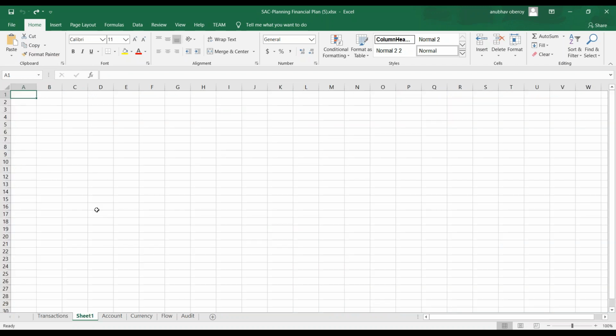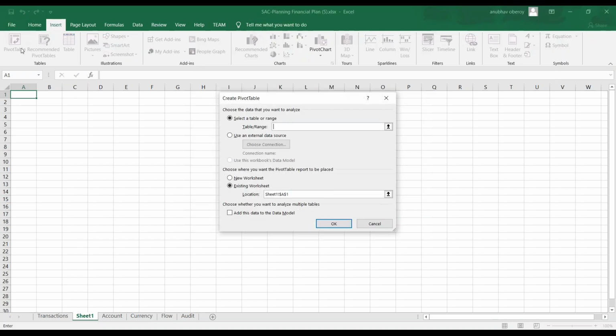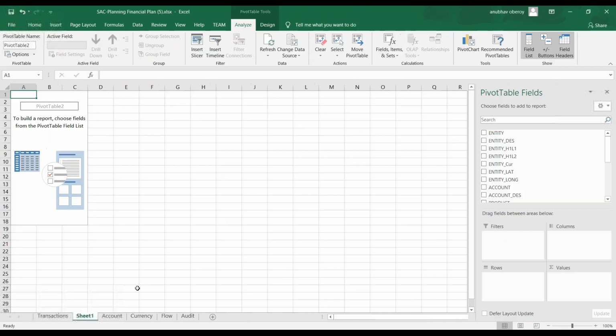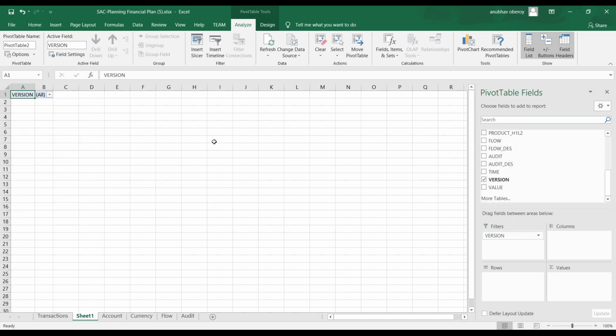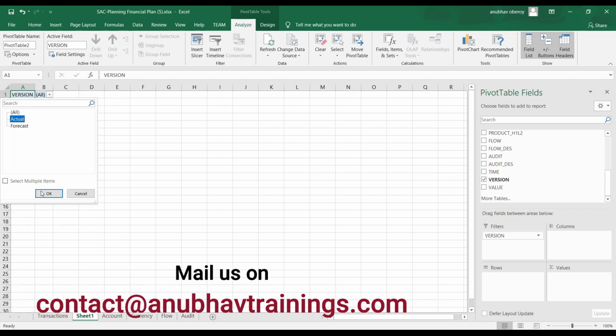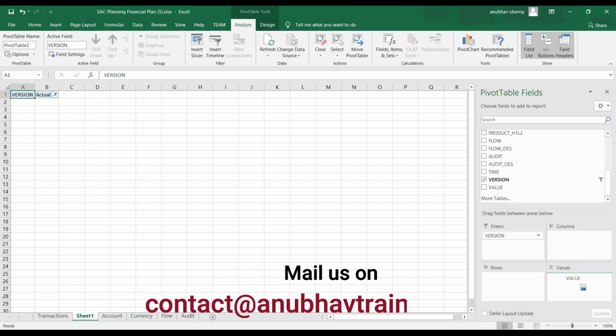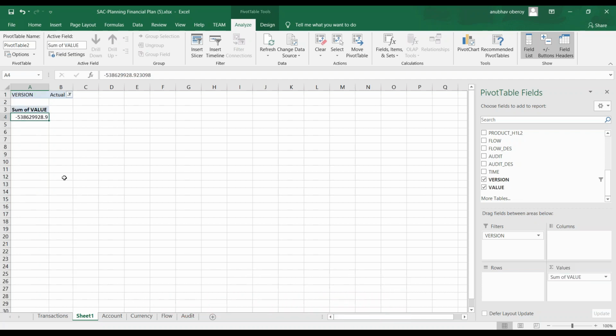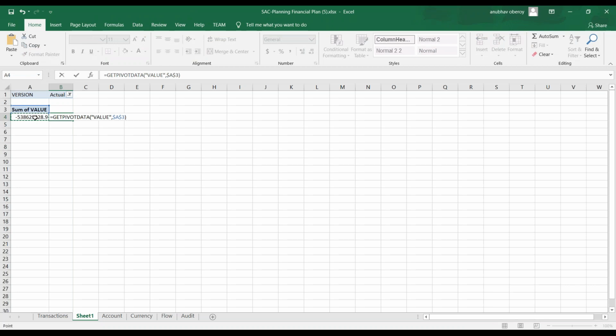So what I will do now is go back and create a pivot table, selecting all my transactions. And now I will drag and drop the version into the filter, and I'm only interested in seeing the data for the actual version. And please sum up all the values. As you can see, if I sum up all the values which are unconverted, like the currencies in USD, euros and yuan, the total comes as this, divided by 1 million: 538.63 million negative. This is the value which I have at the moment in the real system.